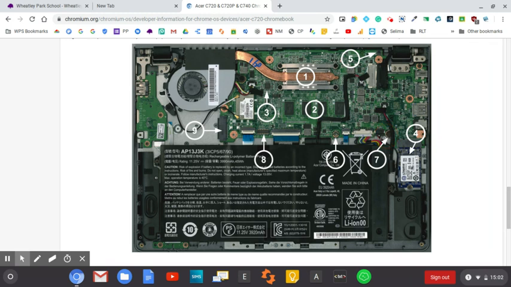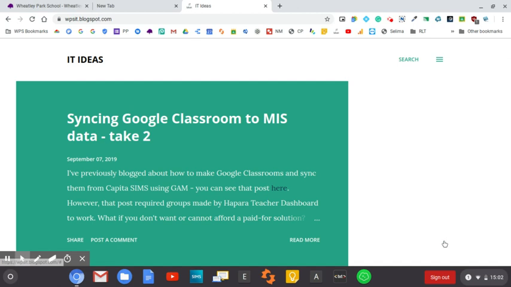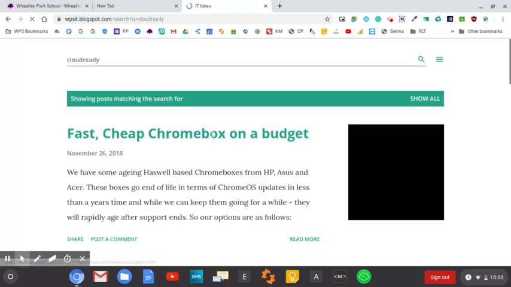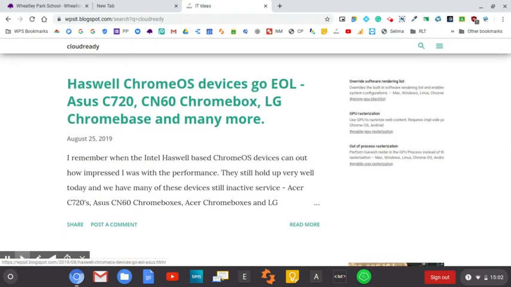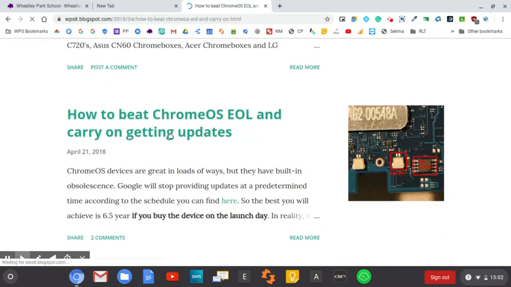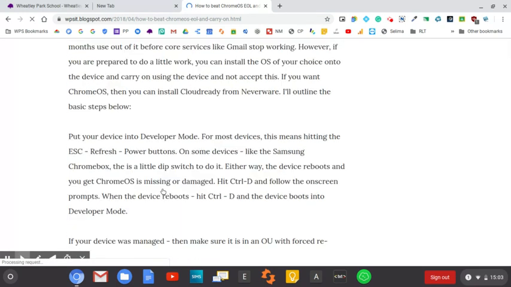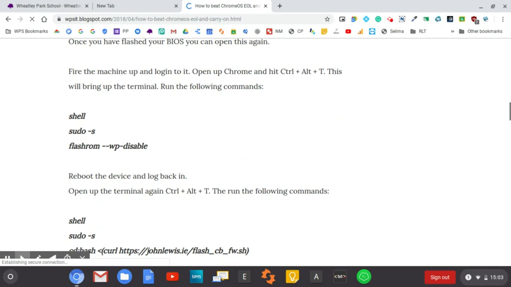Take that off. You put your Chromebook into developer mode. And then you literally run a couple of commands and you flash a custom BIOS to it. And I've got some instructions that I made to flash custom BIOSes some time ago on my blog. If you search for Cloudready, some instructions here, but I kind of combine. In fact, I think I just use the ones on here. So all you do is put your device into developer mode, and that's a fairly standard thing to do. And then you need to run these commands here in the terminal.